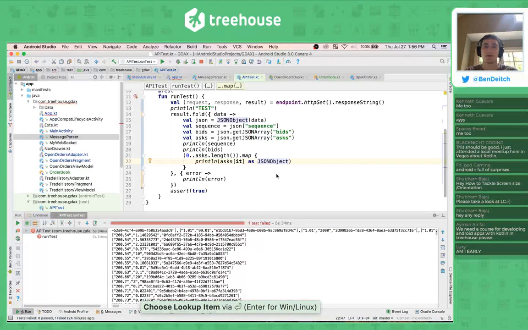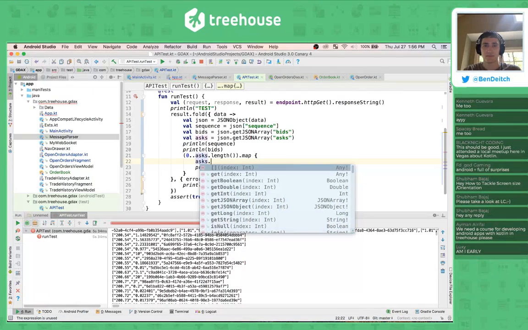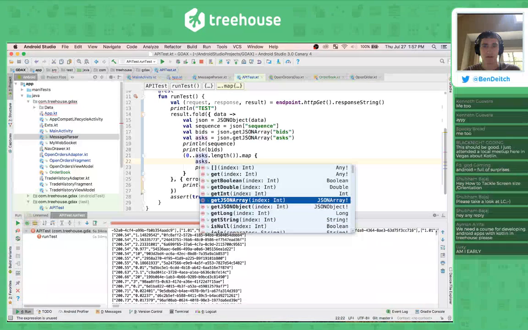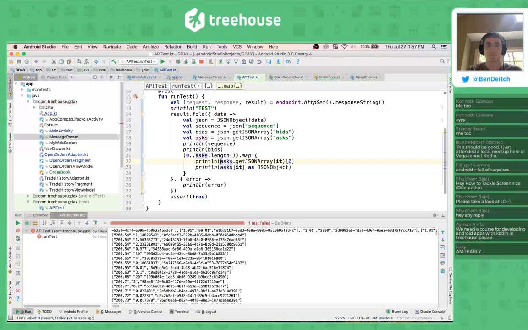Huh. Okay, so let's do this. Asks dot get JSON array at index 0. And let's print that. And that should print the price for each one. And then I think that's the solution. We can run that real quick.